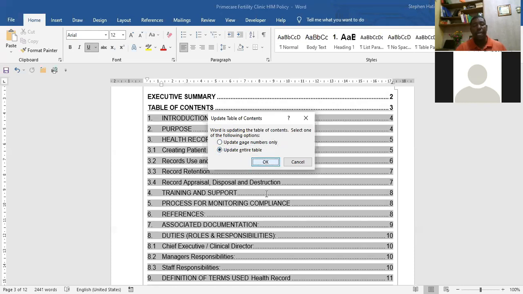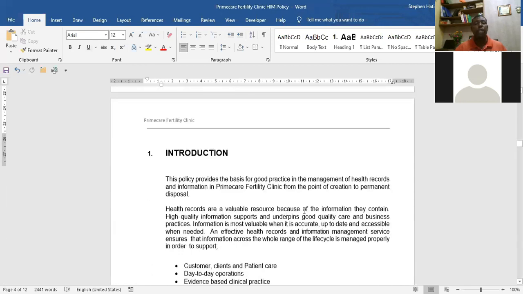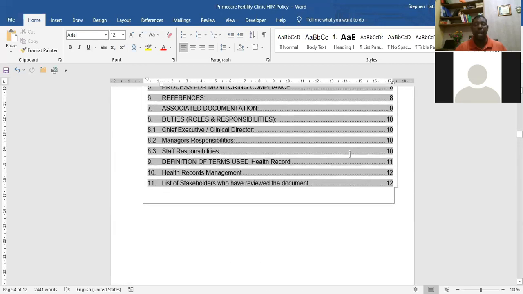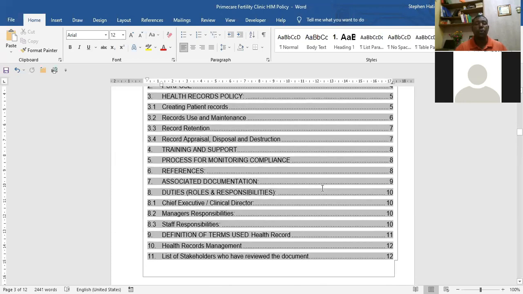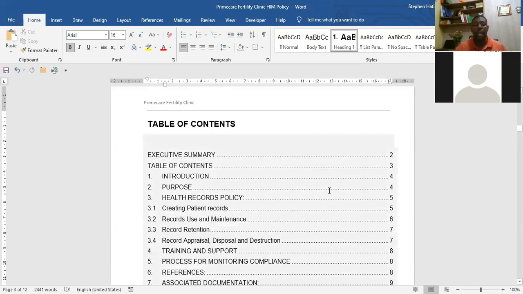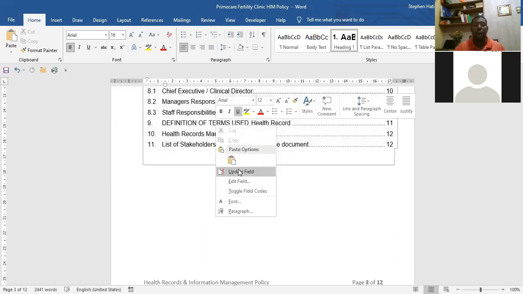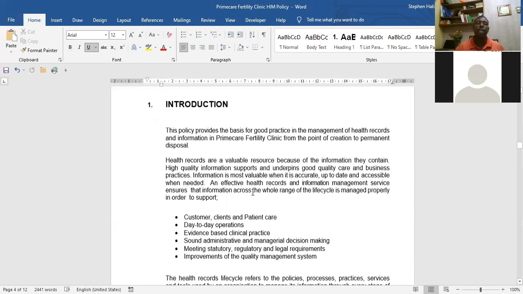So if there are any updates in the document I have made while modifying it, it will quickly pick them up, pick the headers, and put the page numbers. So that's a trick around this table of content. It's important. We learn a lot of things every day. I hope this is quite useful to you. So don't touch anything here. Only come back here, right click, update field, and that will be good, okay? So this is where you update.